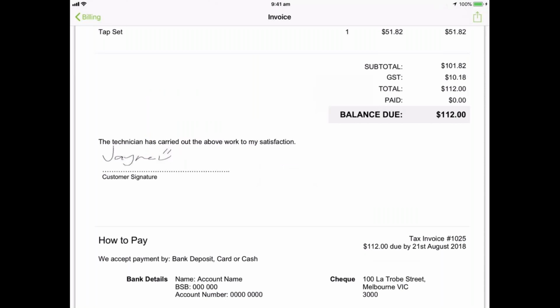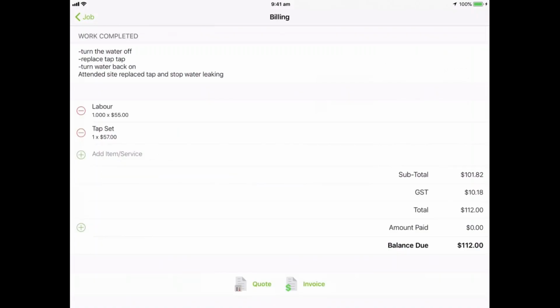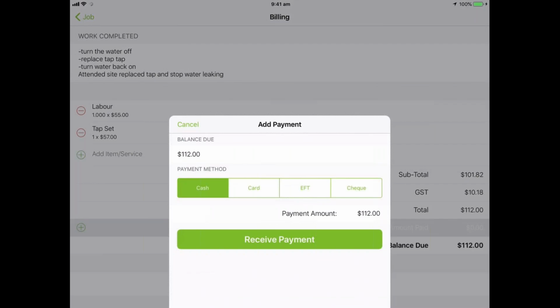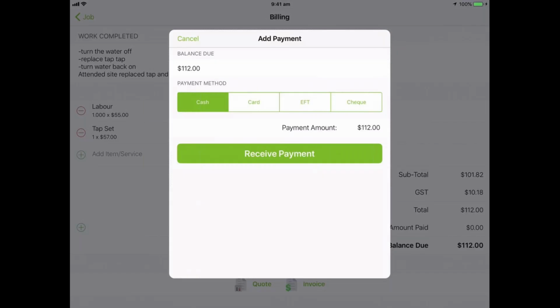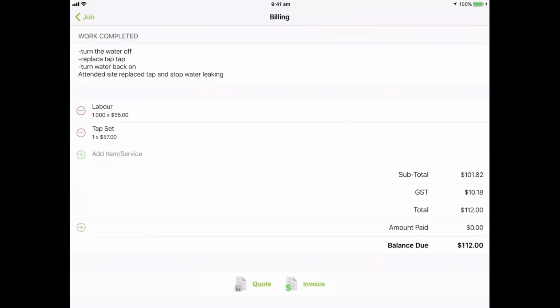The last thing I can do is, if Jane's happy and she's got her credit card on her, I can take a payment from Jane. I can take a card payment using our Stripe integration. That's built into this system to be able to pop in the card number and take the payment on the spot. Otherwise, you can take a cash or check payment and just mark that as paid. For now, we're just going to leave that. We've emailed her the invoice, and she's going to pay me later on.